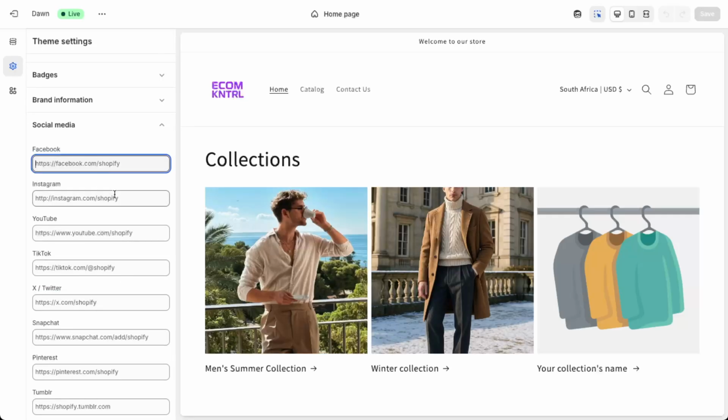Now, in each field, paste the full URL for the social media profile you want to display. For example, add your Facebook page link in the Facebook field, your Instagram profile link in the Instagram field, and so on. Take your time here to make sure each link is accurate and goes directly to your official pages.